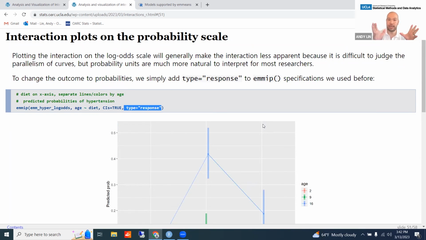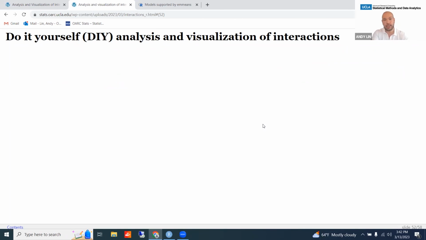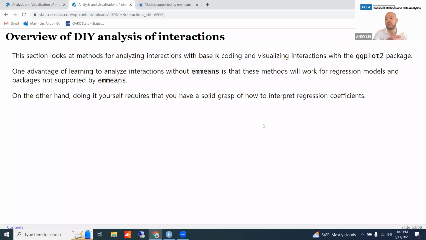Basically, you just need to keep in mind that you can express the results in two different metrics usually, and you can graph them in two different metrics. And those choices are up to you. They all have their advantages and disadvantages. Okay, then if there are no other questions, this DIY section will teach you how to do this without emmeans. And it's actually not very difficult.